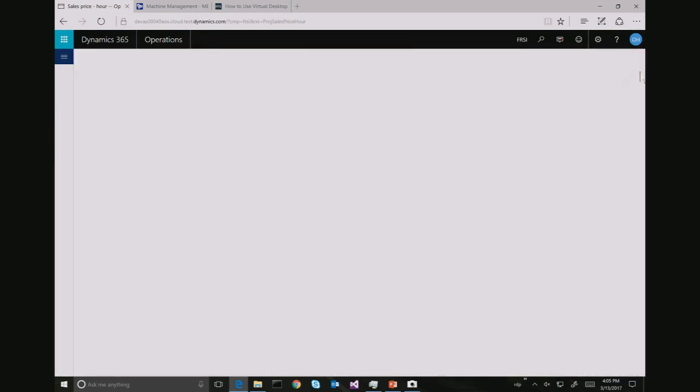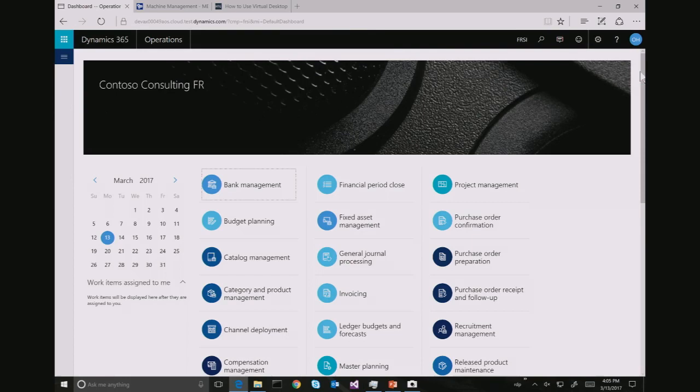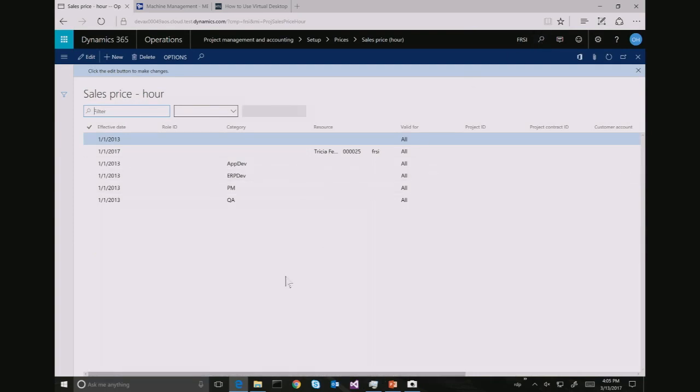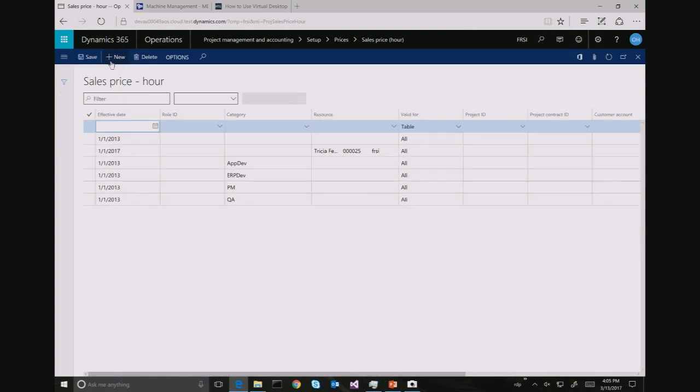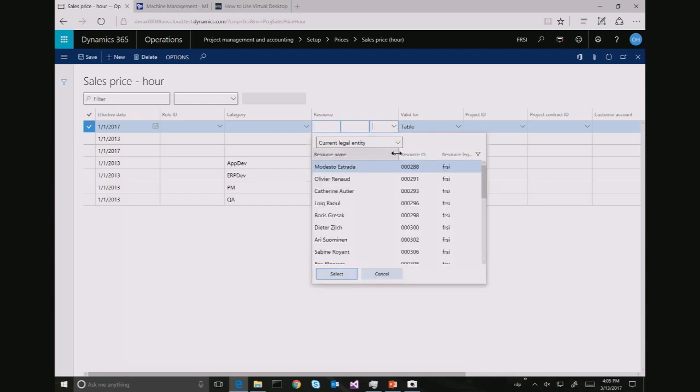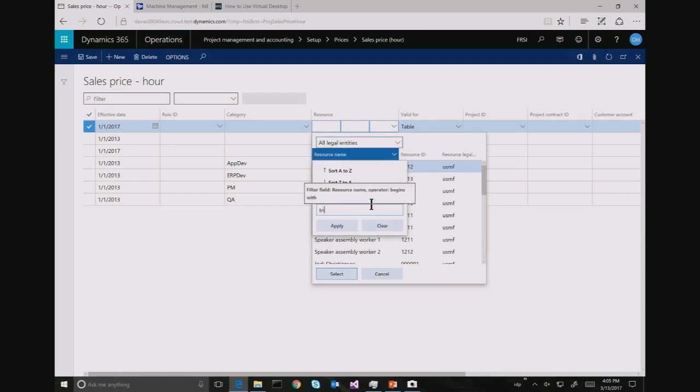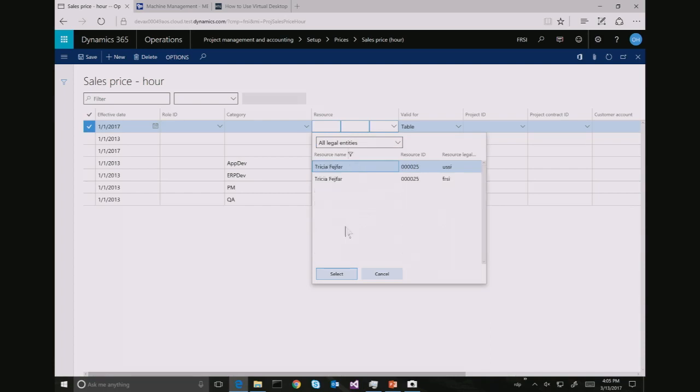Okay. Whoa. All right, we can do that again. So, okay, save the one that I entered. Now I'm going to create another one for the USSI version of Trisha. Let's see if I can do this right. Trisha. Apply. All right, so now you see both of her, but I'm going to pick the USSI one specifically.